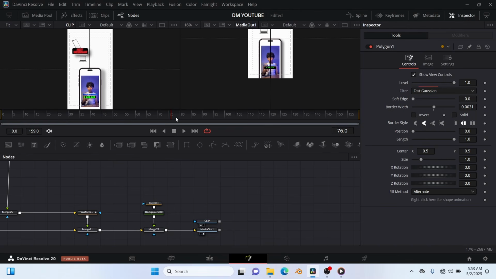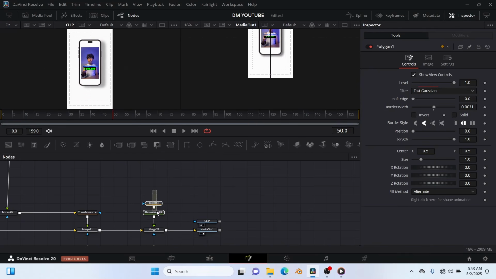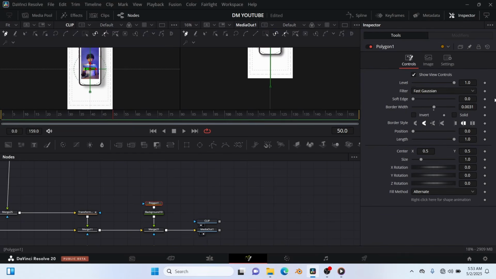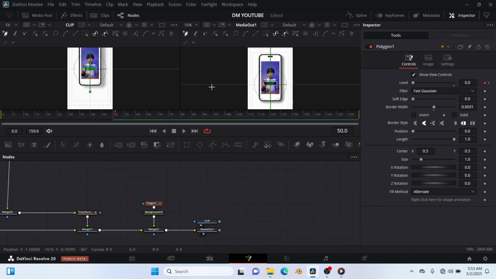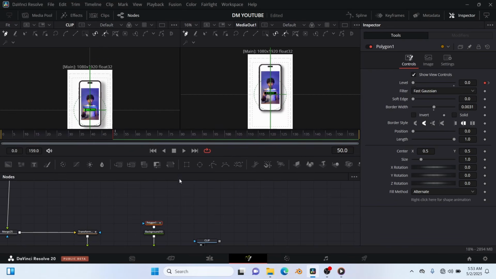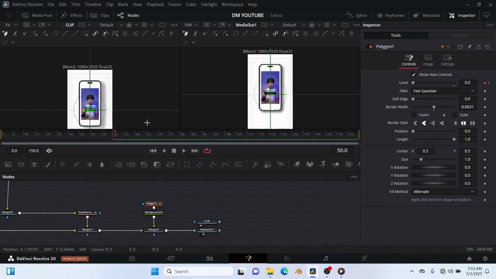Good. So if I go to frame 50 where this animation starts, at frame 50 we're going to come to this polygon. I'm going to keyframe the level value at frame 50. Go to frame 51, keyframe it again, and at frame 50 I'm going to take the level all the way down to 0, because it appears at frame 50. I'm going to just take this down a bit.